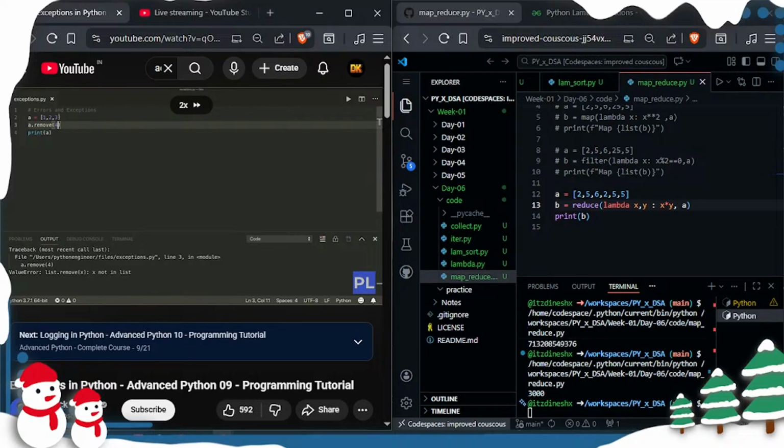Then there's the index error. So if I want to access an index of a sequence or of this list that is too large, for example if I try to access the index 4, then this will raise an index error: list index out of range.